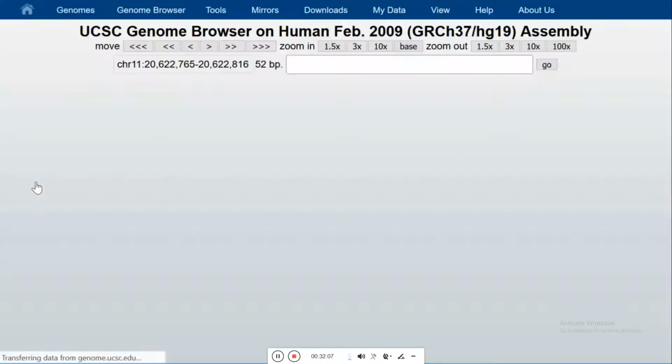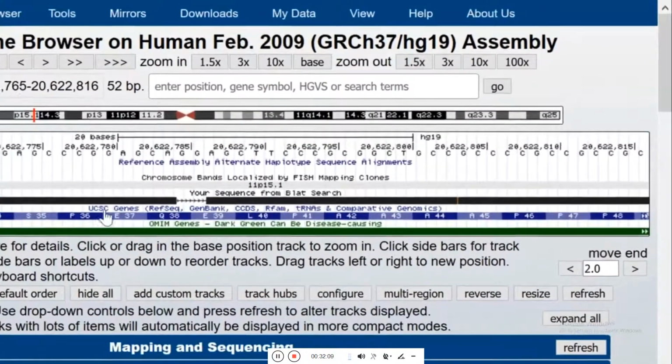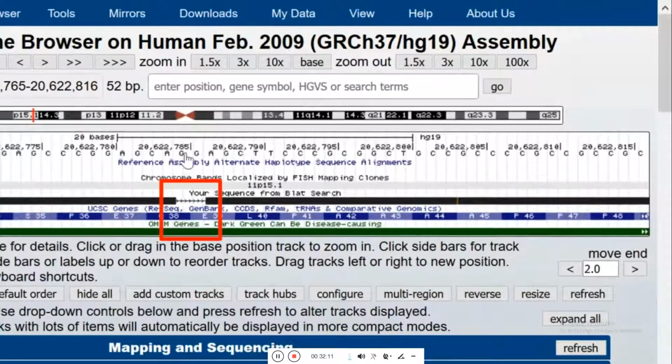And if I go to the browser using that link, here's our 2 base deletion, and here's our insertion over here where I added a couple of bases, shown as a little tick mark between the bases where it was inserted.